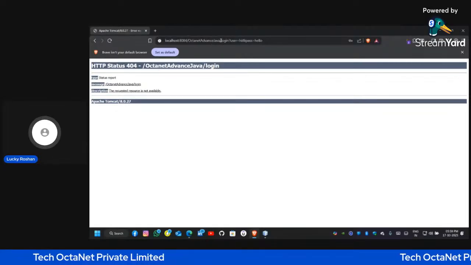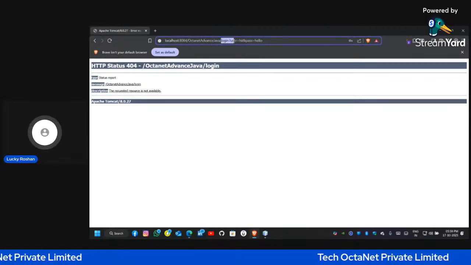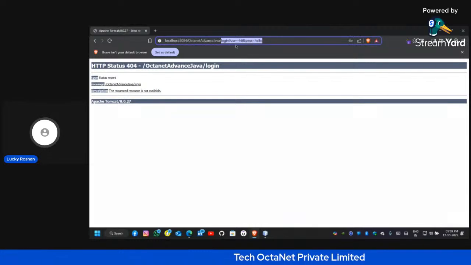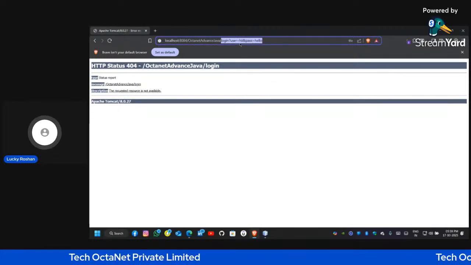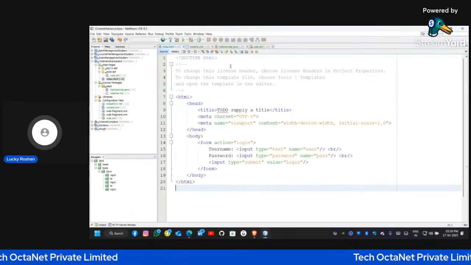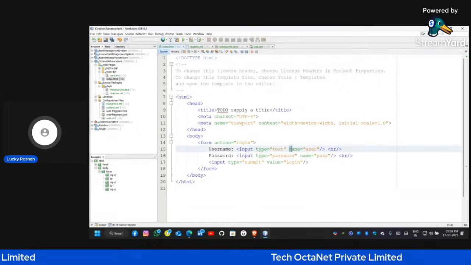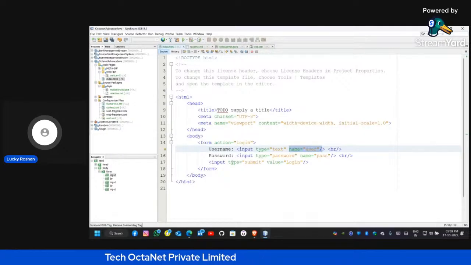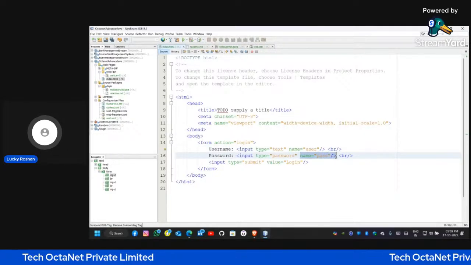The HTML page is changed to slash login, and in the query parameter you can see that user is equal to hi and pass is equal to hello. Okay, so what is user and what is pass? They are the control names we have written inside the input tags. For username, we have declared name is equal to user, and for password, we have declared name is equal to pass.